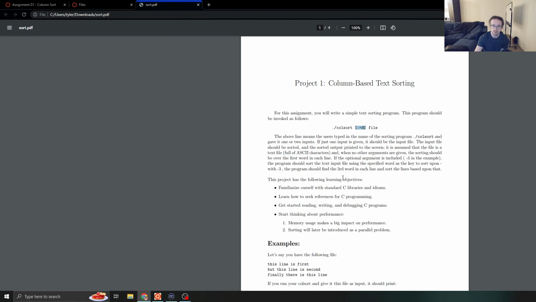By default, we will sort on column 1, which is basically the first word in the file, or the first word in the line. If you were to input 3, it would mean that you should sort by the third word on each line. We'll go over an example in a second.